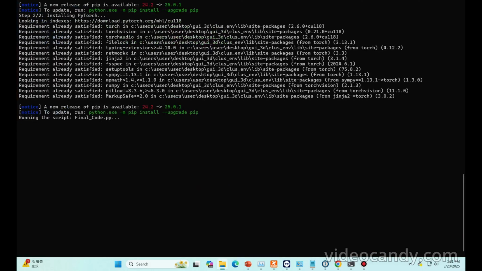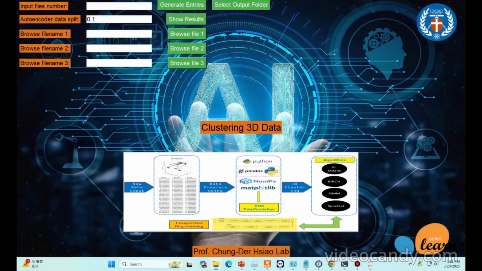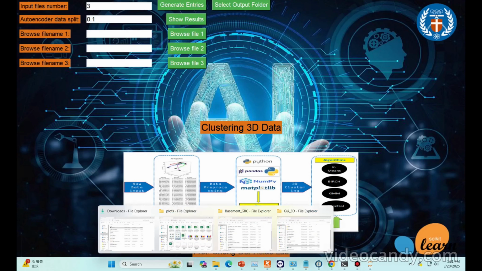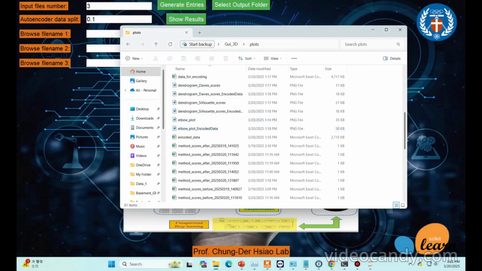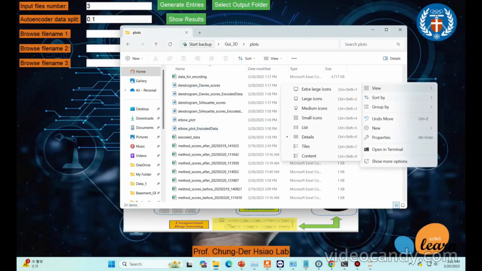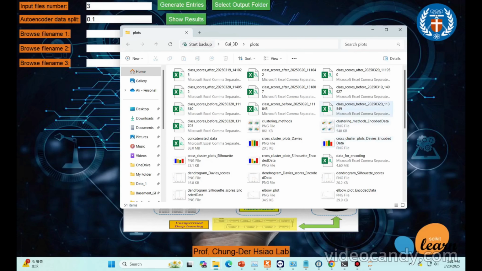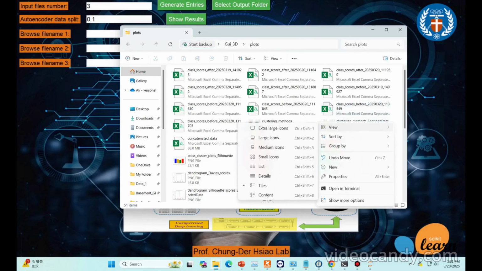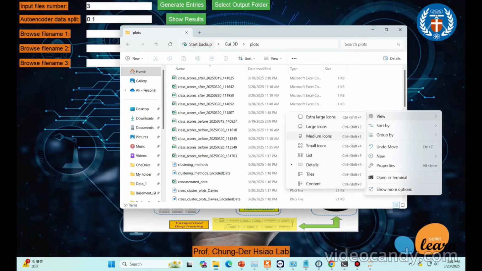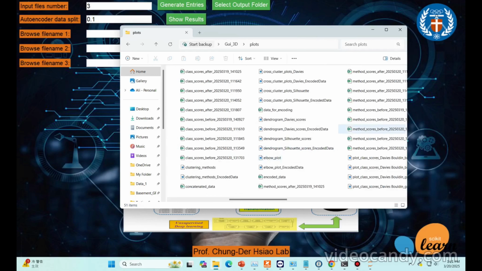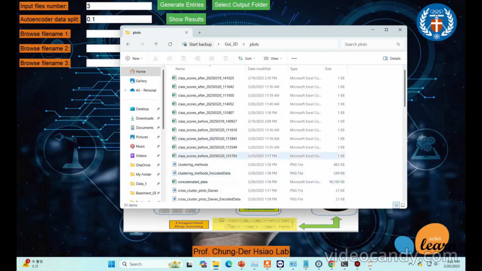Now I will show you the next part, in which you will see the same process: you open the bat file and run the app. Then I will show you a different behavior pattern to see how the plots are being saved, and then I will run it again to show you the different separation powers.